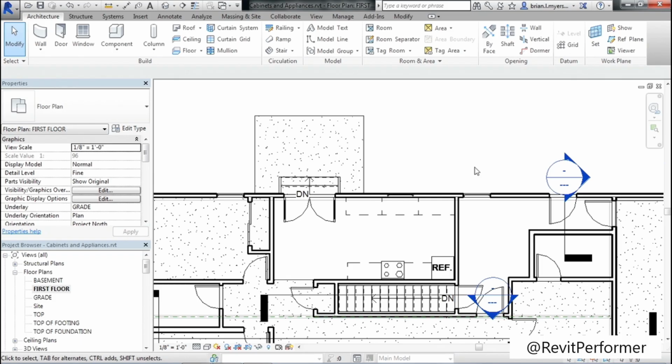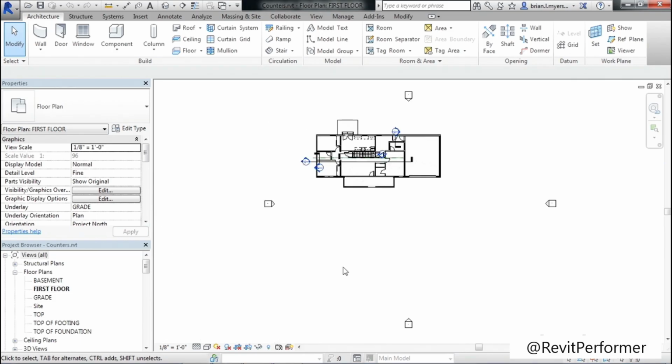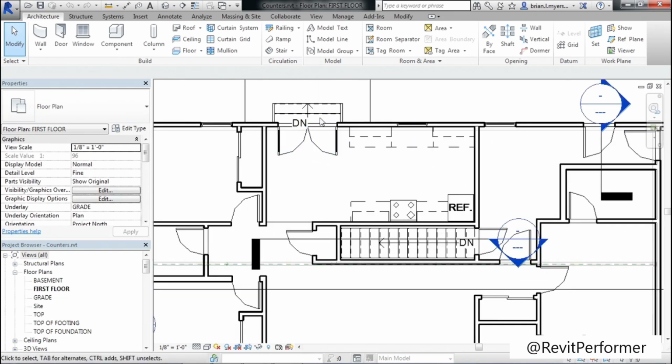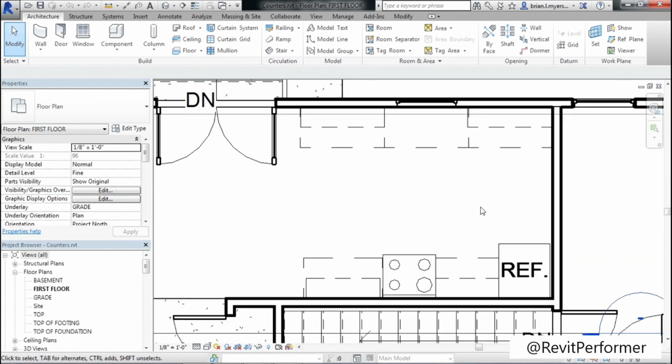To place countertops in our kitchen area, we first need to zoom into the kitchen area by just moving our cursor up to the kitchen and then spinning the wheel of the mouse. We need to place two different kinds of countertops here within our project. One will have a hole for the sink, which will be located in this area. And then the second countertop won't have any holes in it at all. In fact, there'll be two countertops, one on each side of our range.